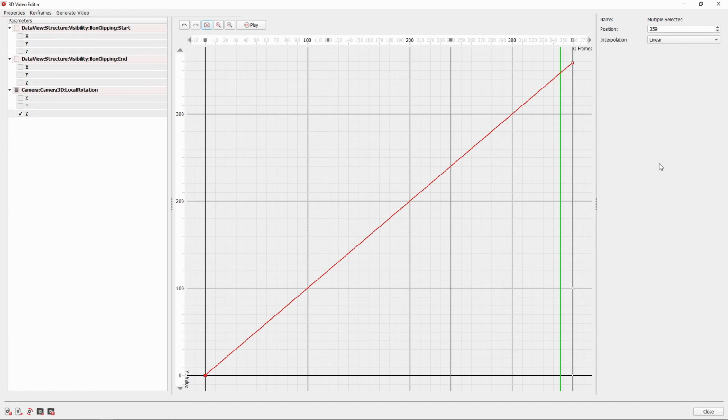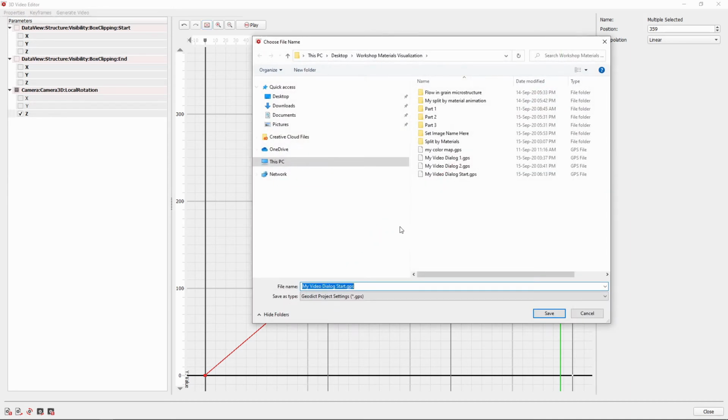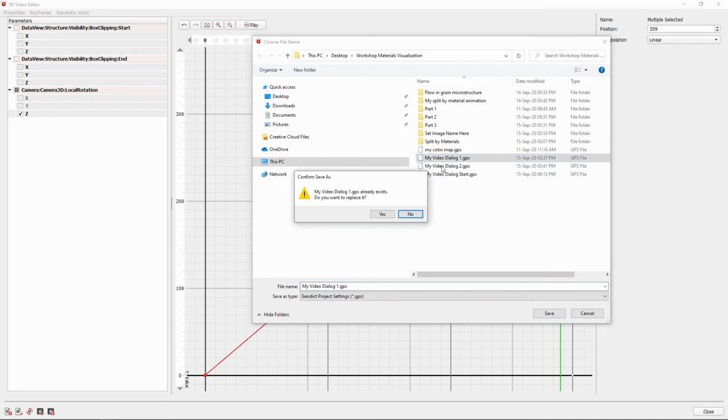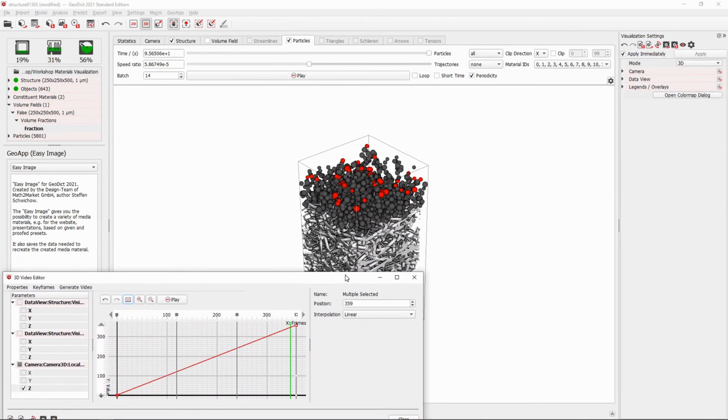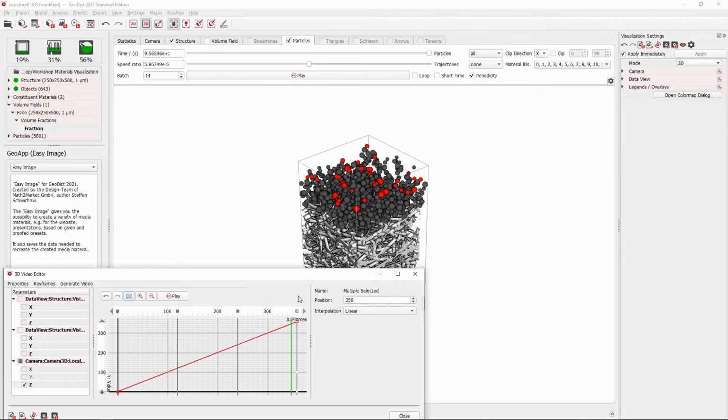This way we have a 1 degree change per frame on a perfect rotation loop. We save our intermediate result down here as My Video Dialog 1. Then we minimize the video editor, drag it a bit smaller and move it to the side so that we can see the visualization area better.